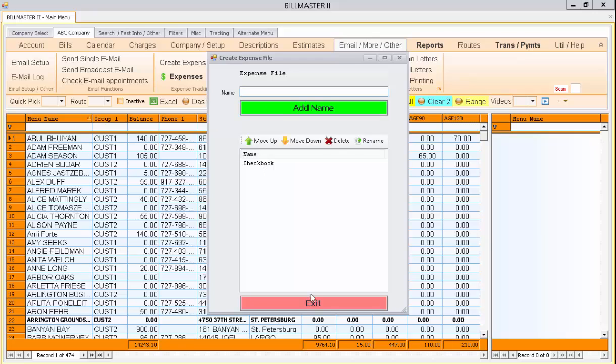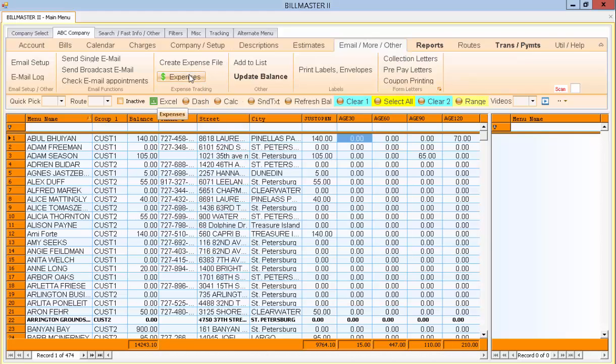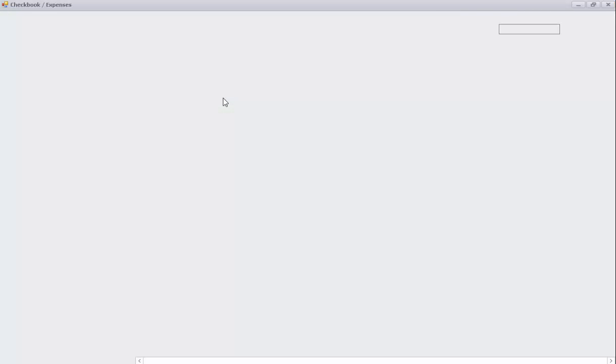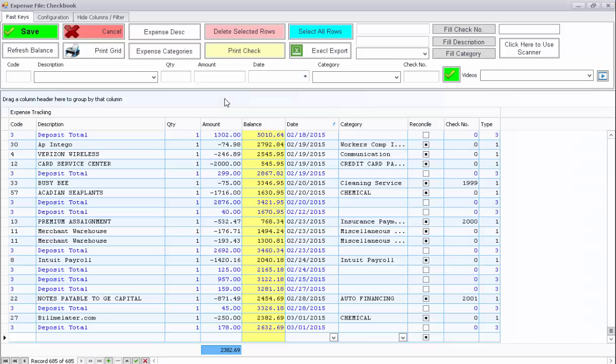We created one called Checkbook. Then when you're ready, press on the Expenses button. That will give you a choice to pick an expense file, which in this case is generally one file. When we click on the file, you'll see that you have to create both expense categories and expense descriptions. First, let's look at the categories.